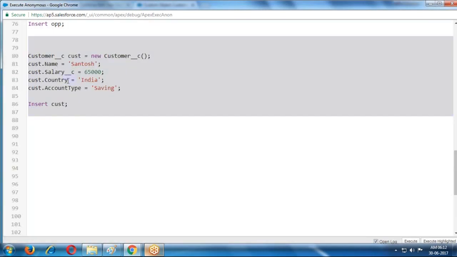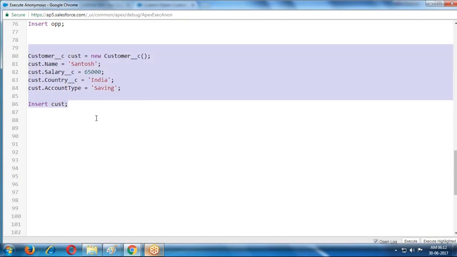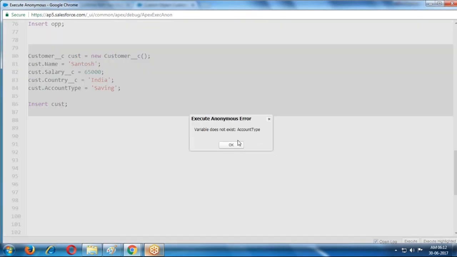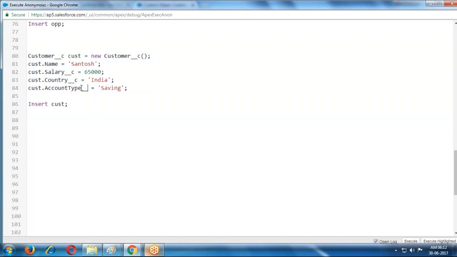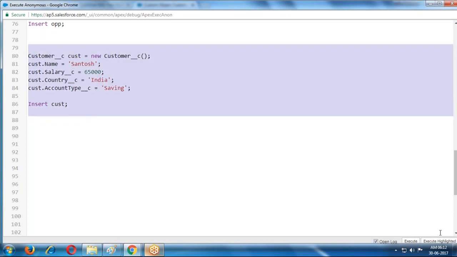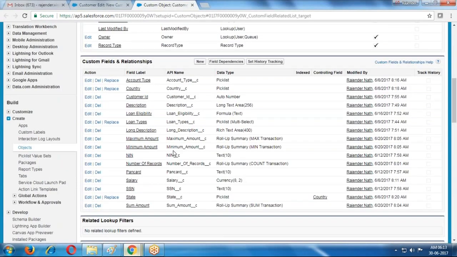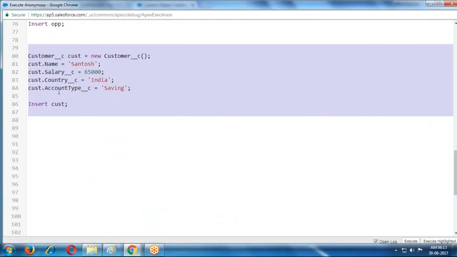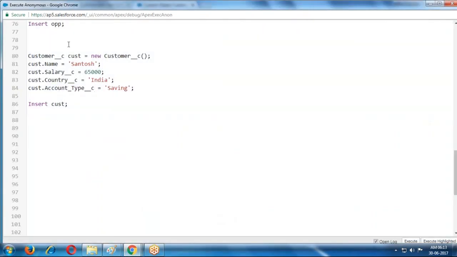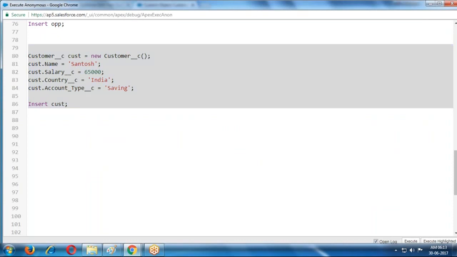Country: if I provide __c, then account type. For this, I am providing __c. In this case also it is not recognized. The reason is that account type is not accepted directly because we used a space. By default, the space is taken as an underscore symbol. So what is required here is the underscore symbol. You can copy and paste the same API name, that's all. Otherwise, you can use the underscore symbol. One record is created. This record is Santosh.